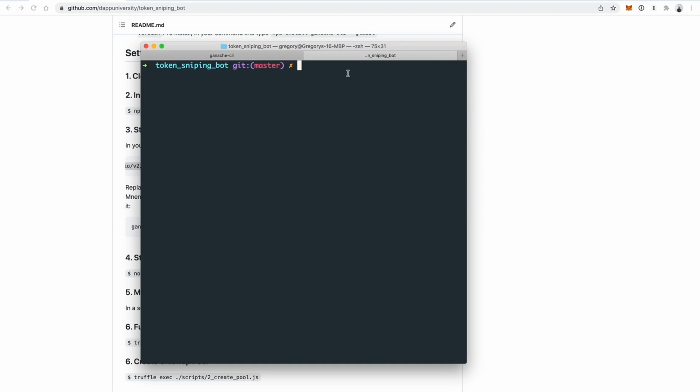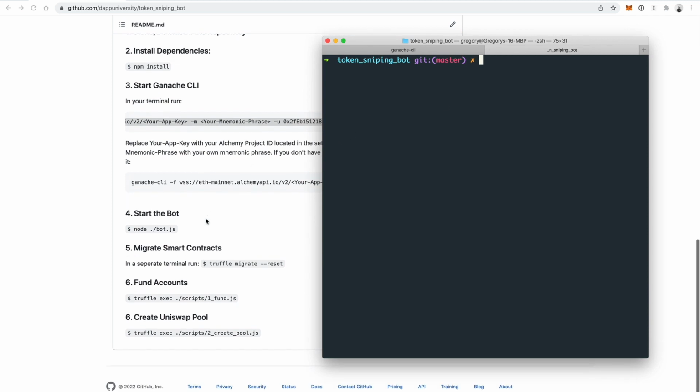Anyways, open that in a new terminal tab. Keep it running in the background. And then we're going to go ahead and follow the other steps in this README here.